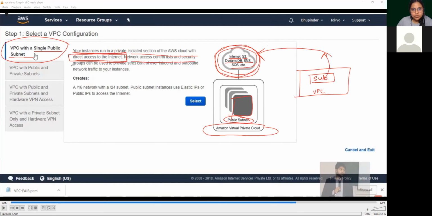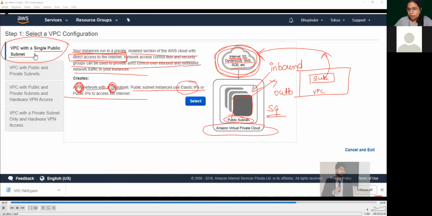Network access control lists and security groups can be used to provide strict control over inbound and outbound network traffic for your instance. But you can apply multiple securities on both inbound and outbound of the data using security groups, right? So we have created a /16 network and /24 subnet. Public subnet instances use elastic IPs or public IPs to access the internet. Now, this public subnet will access the internet using one of two things. One is either they will use their elastic IP or the public IP.